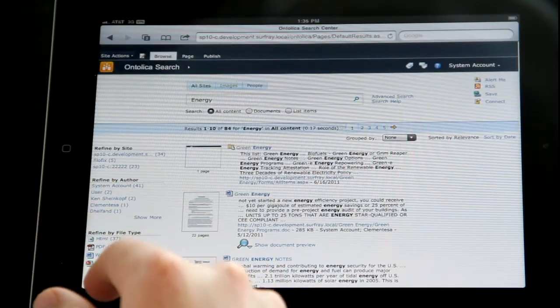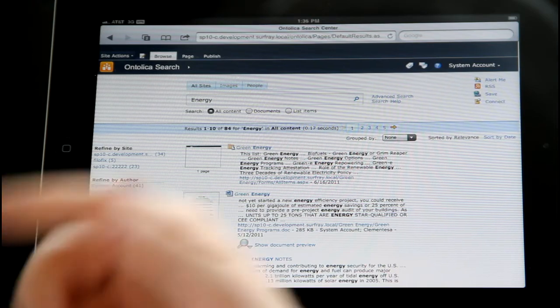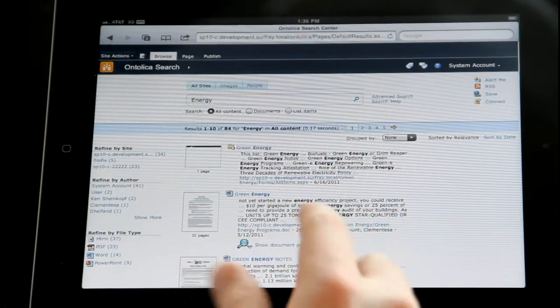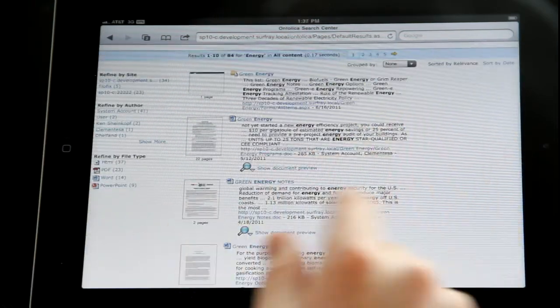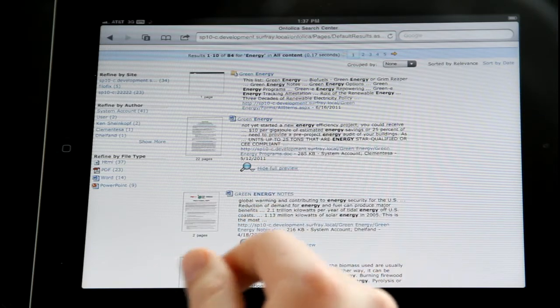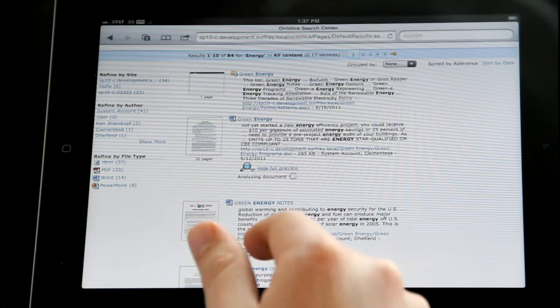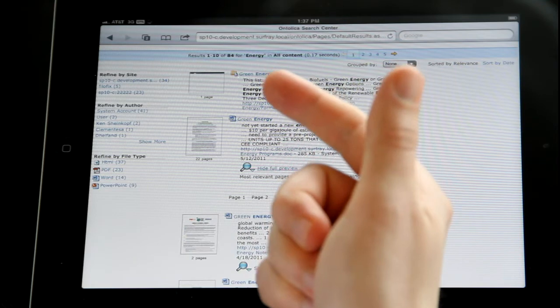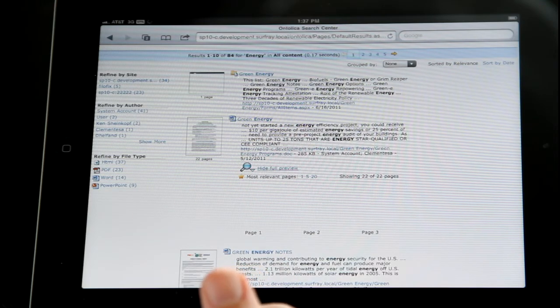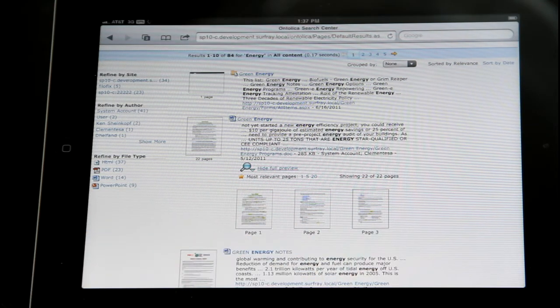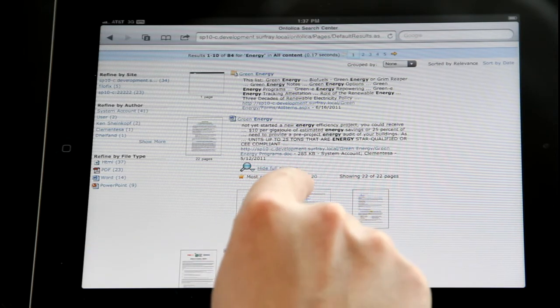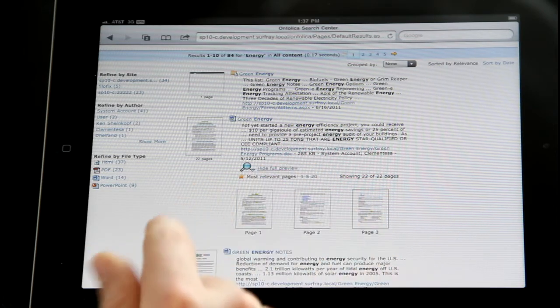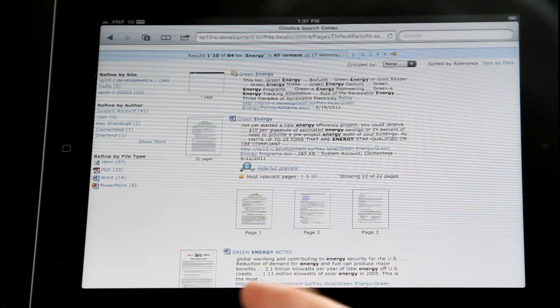Let's say then that I don't want to just do a first page preview because I haven't seen the document before. Let's actually check the content within the document. Ontolica Preview will actually, on the fly, check your search term, cross-reference it to the document, generate a full, nice high-resolution preview of the entire document. We'll see that it actually notes the most relevant pages and even highlights my search term within the document.